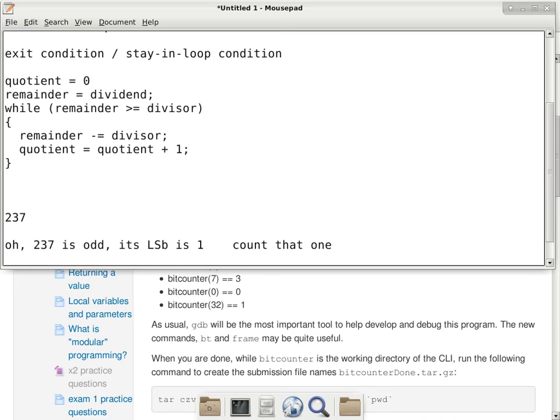Okay, I'm not sure whether this is working or not. Is that working? Sort of? Maybe not? Okay.